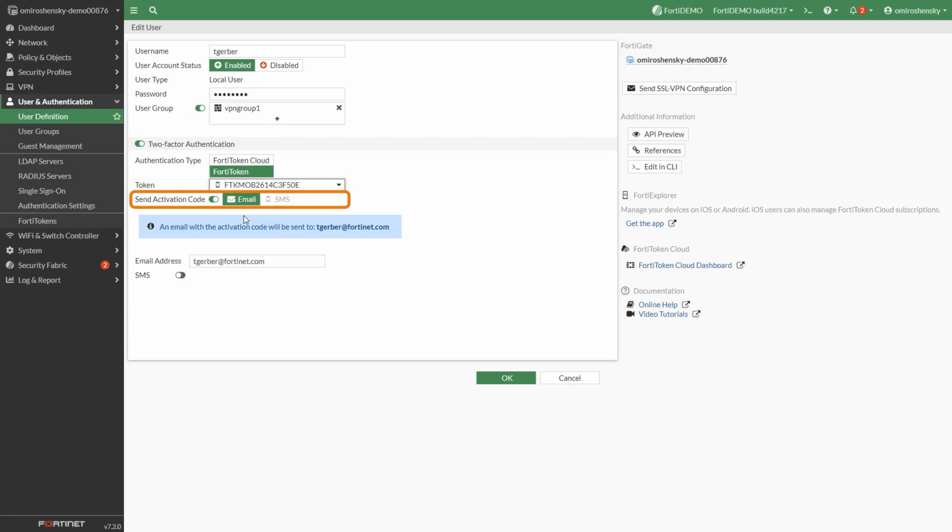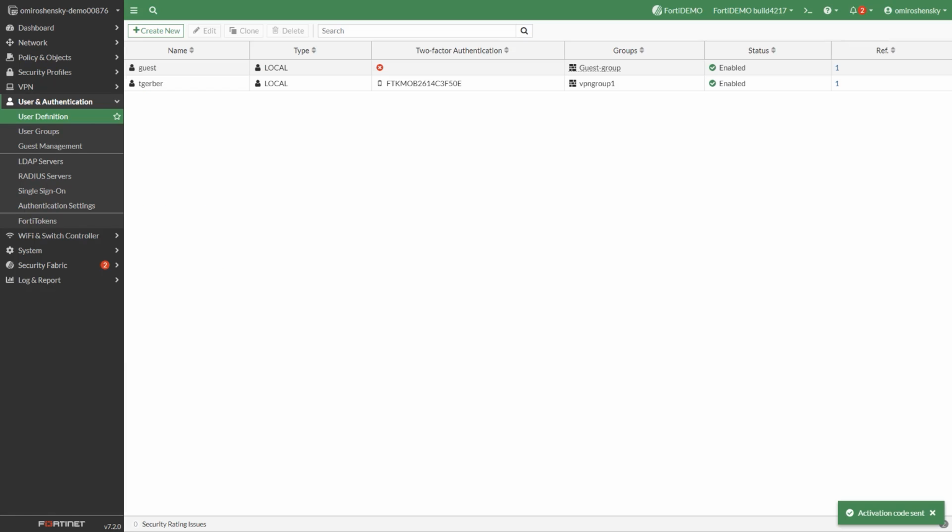Enable send activation code and select email. Enter the user's email address. The user will receive an email with the instructions on how to install mobile FortiToken app. We will go over them shortly. You can also use FortiToken cloud subscription as an alternative to the mobile tokens. This is a service that's offered by Fortinet.